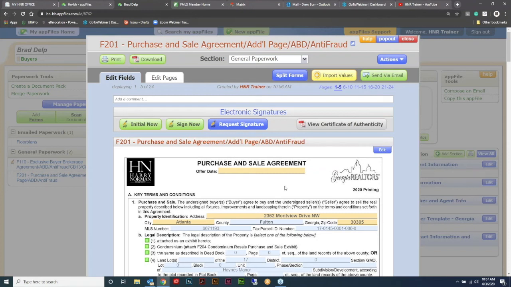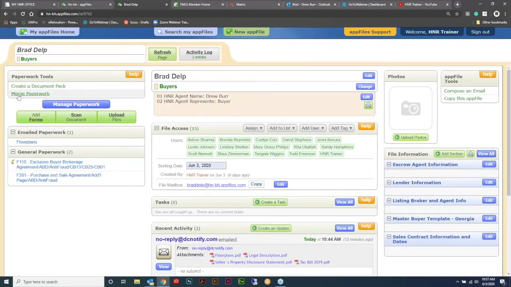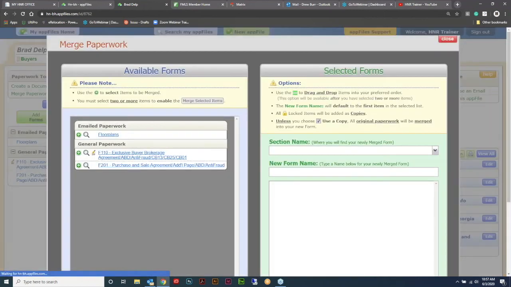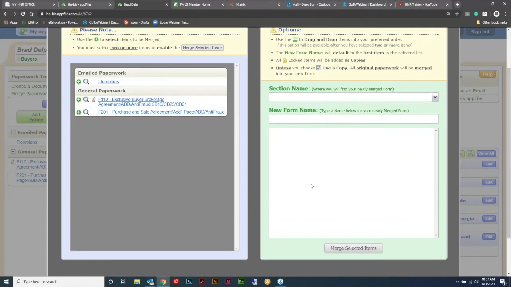Okay. Do I need to go over merging documents again? Just making sure. It's pretty straightforward. There's a tool at the top left, here I'll close it, that says merge paperwork. When you click on it, it'll show you your documents and forms that are tied to your app files. You select which documents you'd like to merge. They show up in this square right here. And then you merge your selected items together.